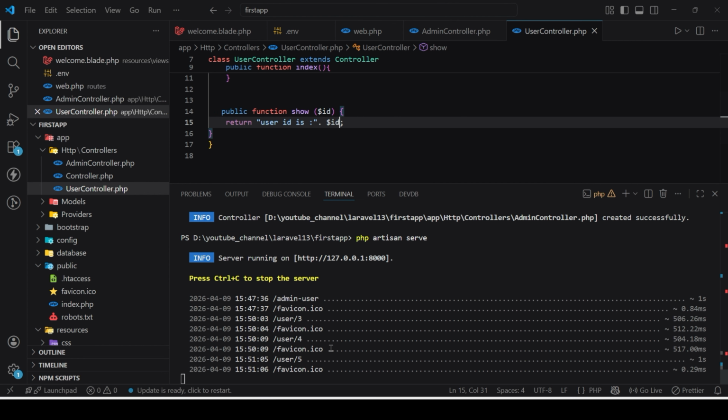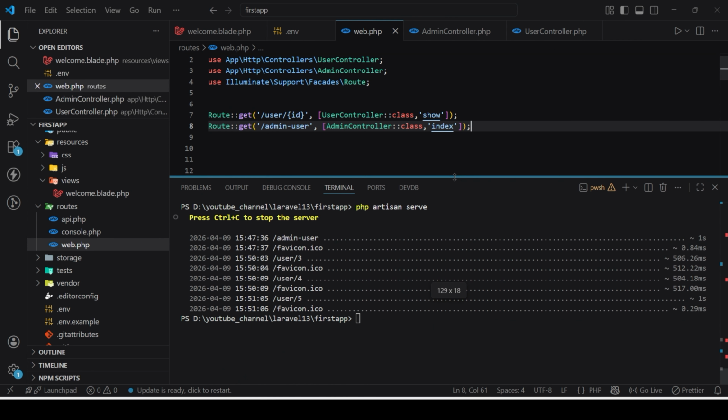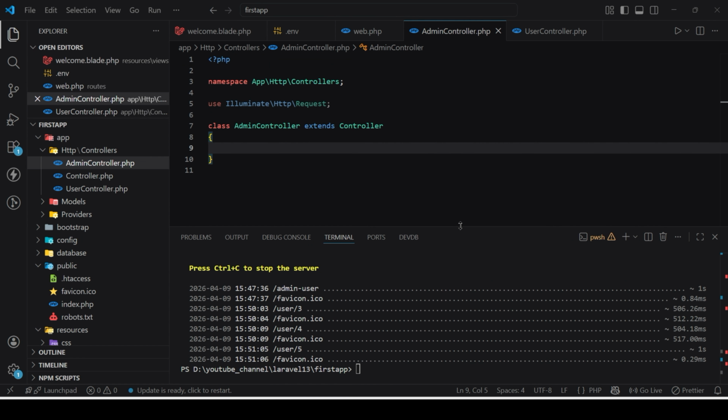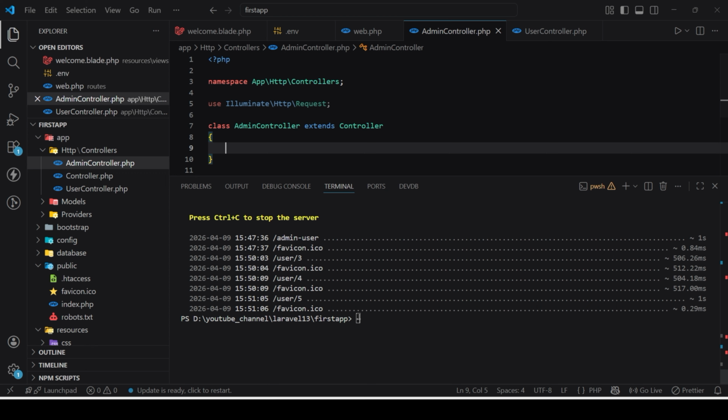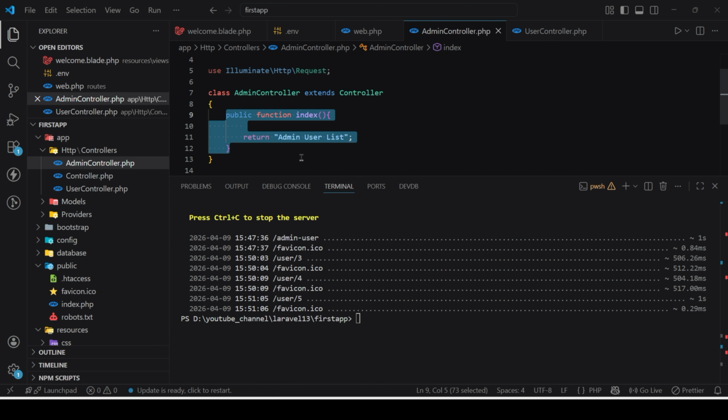Okay. So next I am going to show you we can create a resource controller also. Everything inside one controller, in Laravel we have a resource controller. But when I create a resource controller, it will create complete code with 5-6 functions. I am going to show you with an example, then you can understand easily.